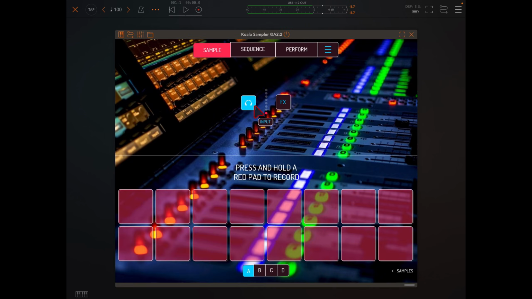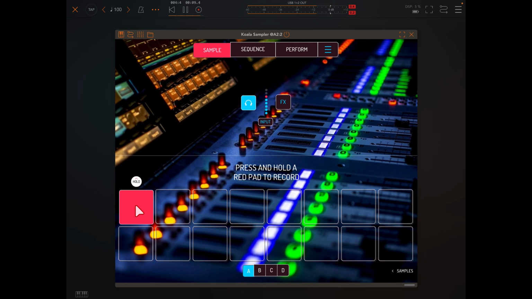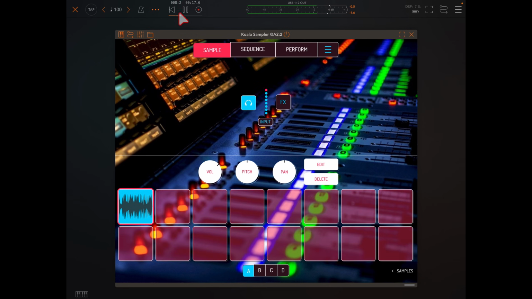Now, if we open up Koala, it says press and hold a red pad to record. So initially, what you'd have to do is you'd start your sample or whatever, and you'd hold a pad. And now this is recording as long as you're holding it. You can change this, of course. And then when you've finished, you can let go, right?